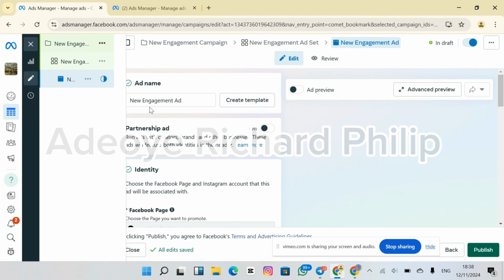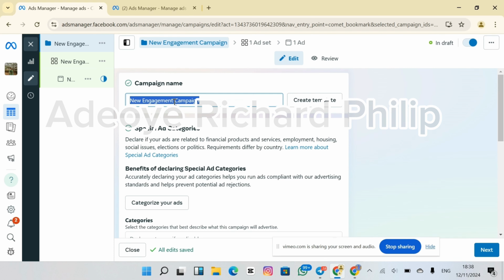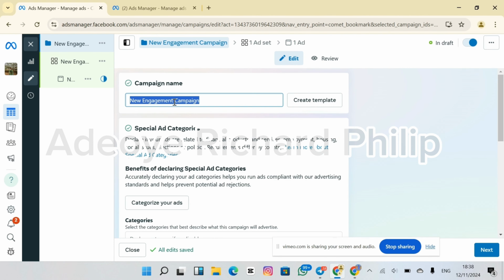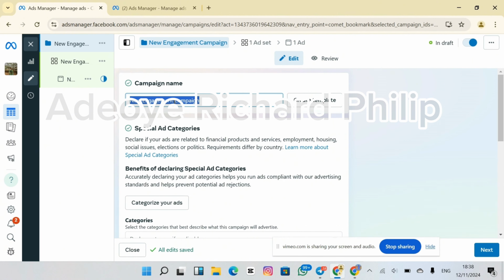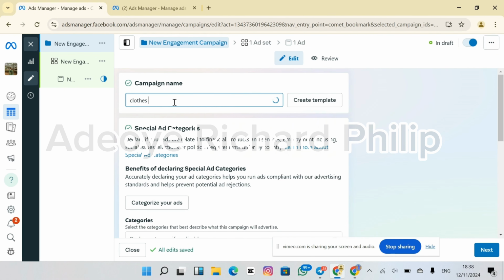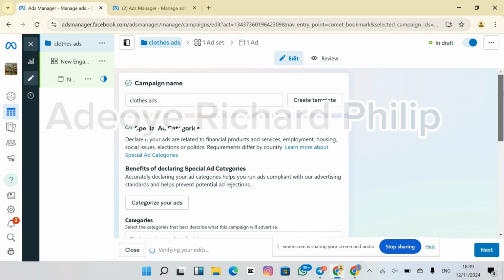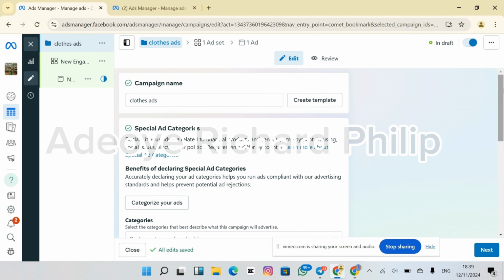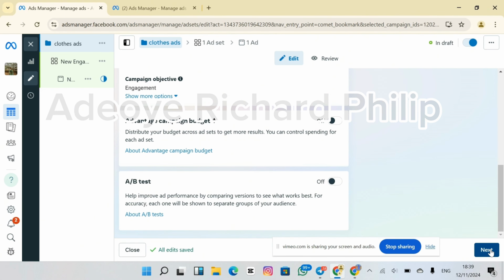So let's come here. You can try to rename this campaign. That is if you are trying to run different multiple adverts, like you are running adverts for maybe kitchen products and clothes, everything. Just use the campaign name. Rewrite the campaign name, clothes ads, just to name the campaign. You get. So I click on next. I come to the ad set.